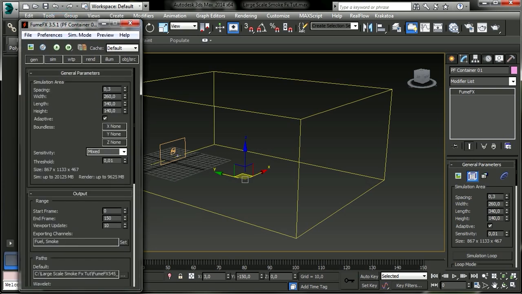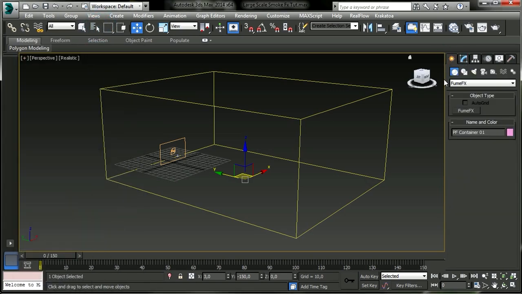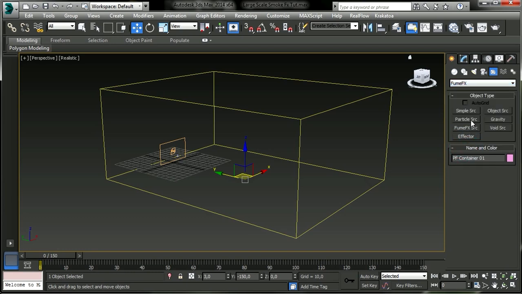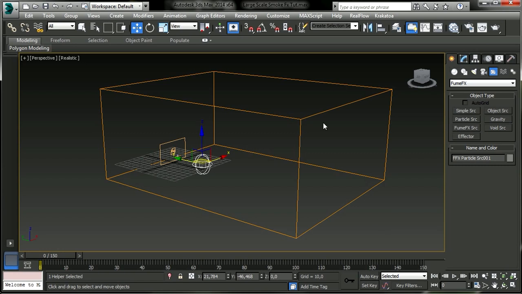Now, if your computer is a little bit slow, you can put something like 0.8, because consider that this is a massive grid, it will work just fine. Let's go into the create panel. Let's go into helpers, select FumeFX and get a particle source, because we are using Particle Flow. Now let's take this hand and pick the particle system that we've created before.